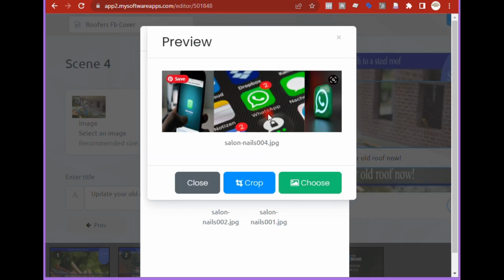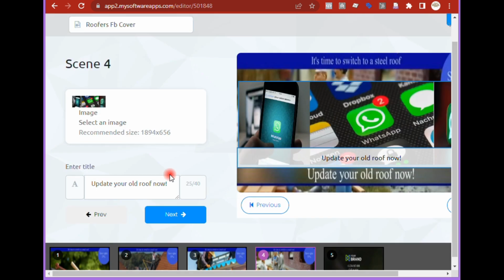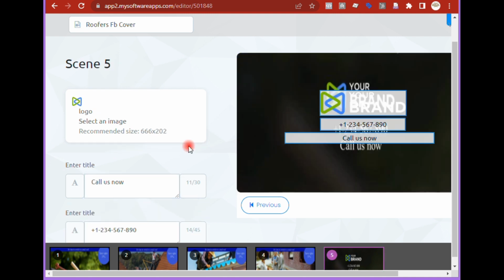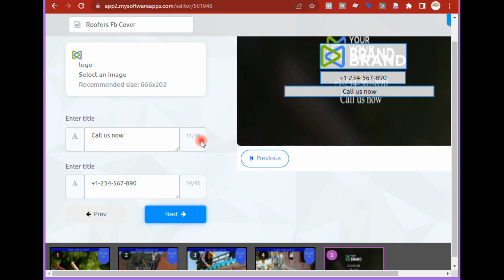Okay, which tells us that we do booking via WhatsApp. Okay, that's scene number 4, and scene number 5 is the last one. I'll just replace this with book now. I'll enter our WhatsApp number.